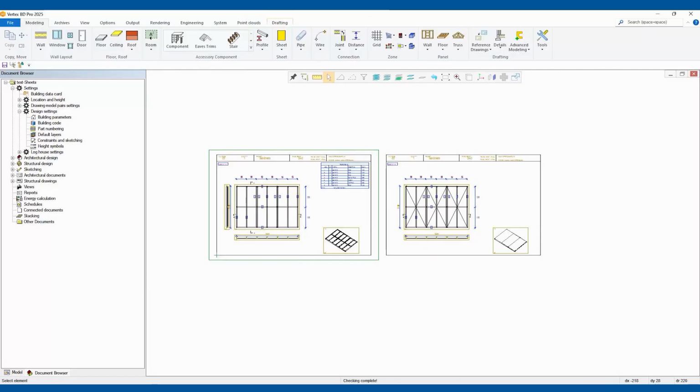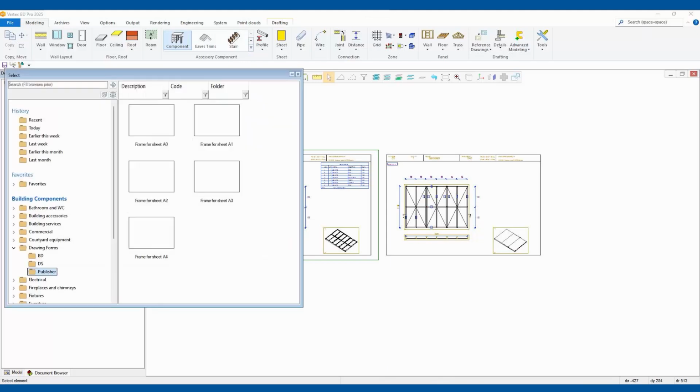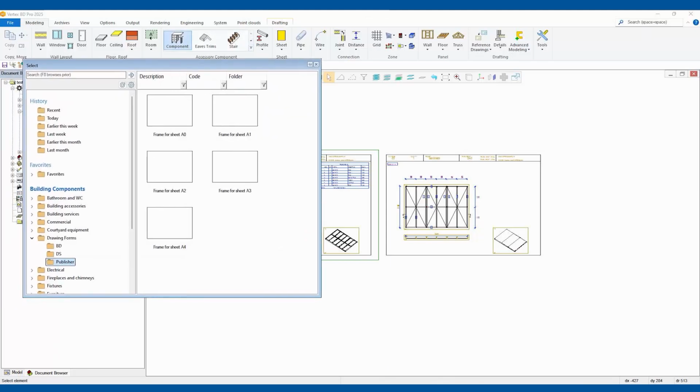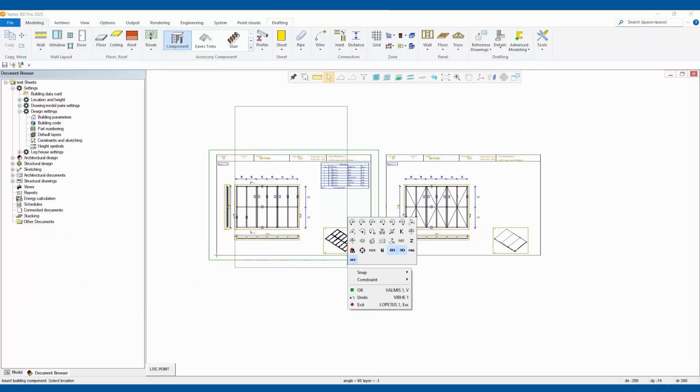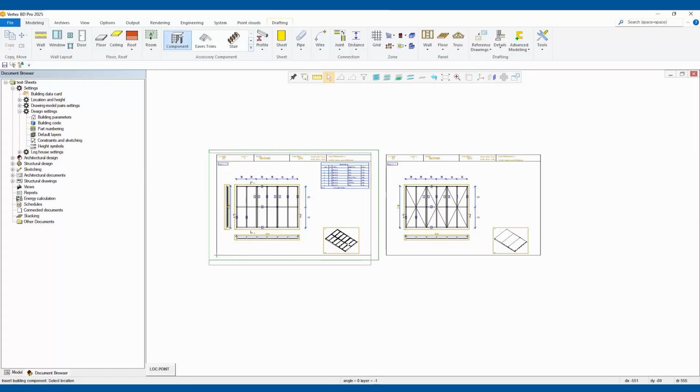Now, there's one last thing you're going to have to do here, so that we can print both of these drawing sheets out. We have to add this wind plot border, and it's under Components, Drawing Forms, Publisher. This is an A4 sheet, so this is it here. And oops, let's rotate that round. You can position this properly, but we just have to put that on there and here.